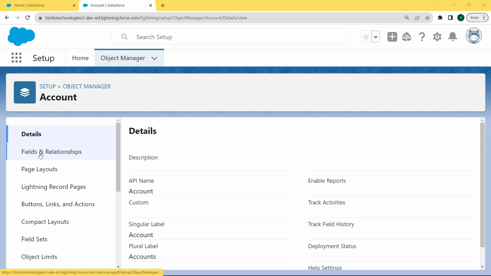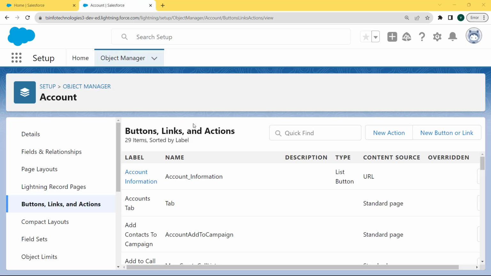The account page is open and under this account page there is a details section on the left side. Under this details section there is a Buttons, Links and Actions option. Click on this option. The Buttons, Links and Actions page is open and under this page there is a New Action button for creating a new action, and the action I create over here will be the object specific action. So click on the New Action button.